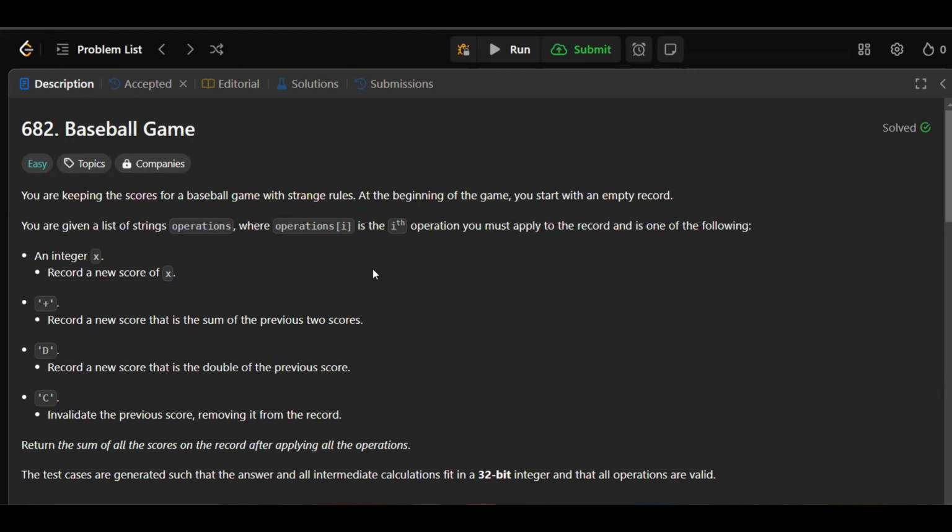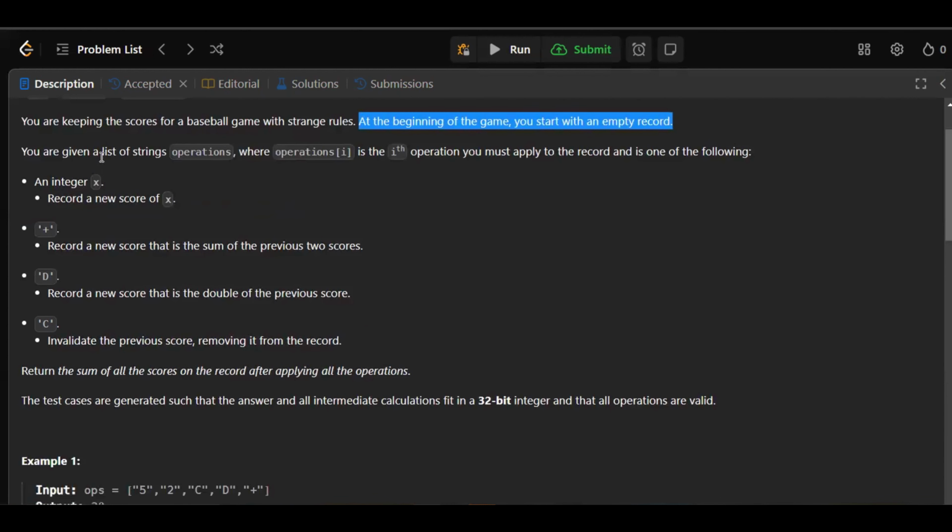In this problem, you are keeping the score of a baseball game with strange rules. At the beginning of the game, you start with an empty record. Now, you are given a list of strings of operations, where operations[i] is the ith operation you must apply to the record, following these rules.